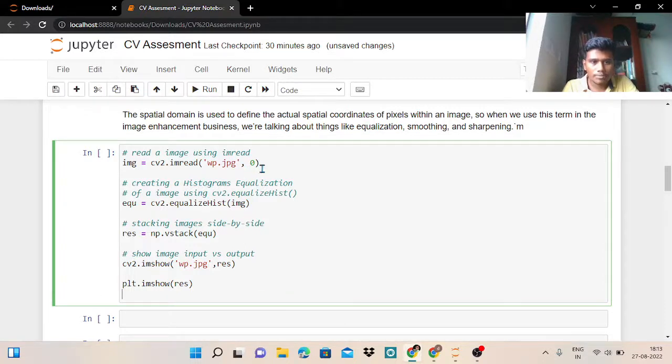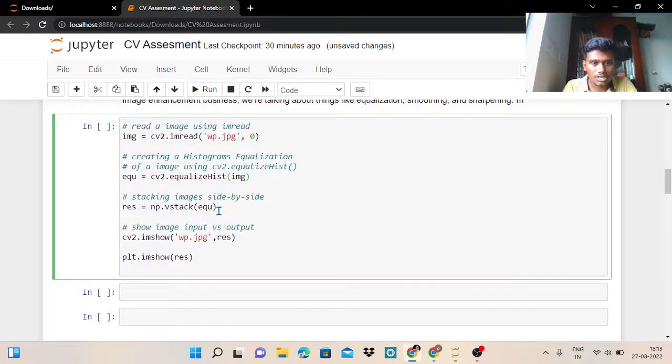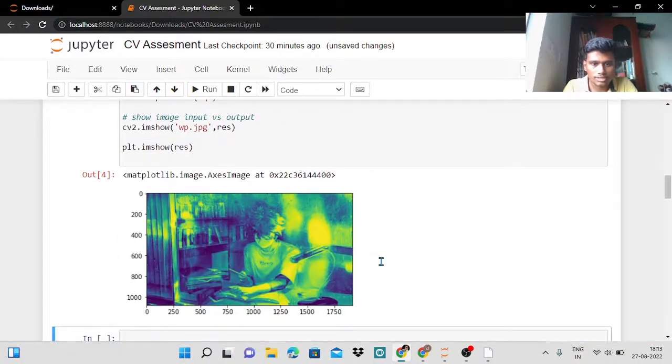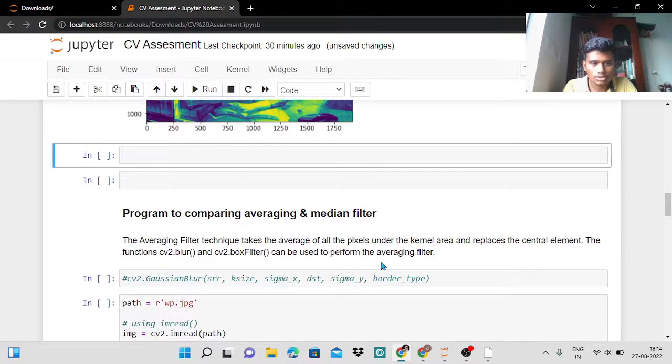I read the image in gray mode and use the equalize hist function to create histogram equalization. I'm stacking the images vertically, and I'm going to run this code, and it shows like this. And after that, a program comparing the averaging and median filters.